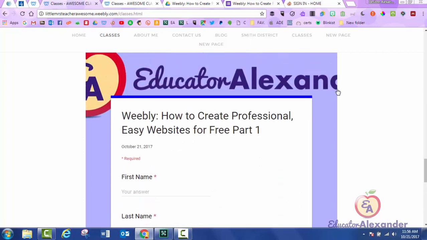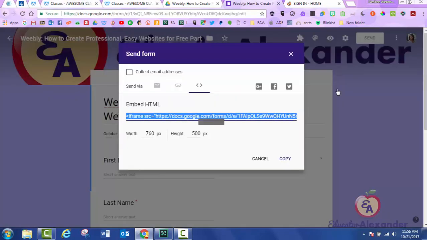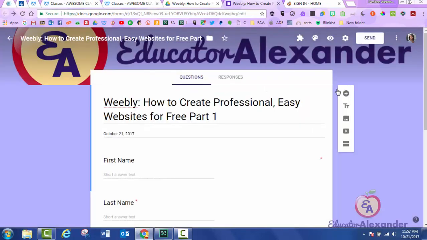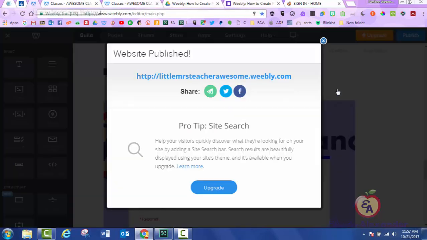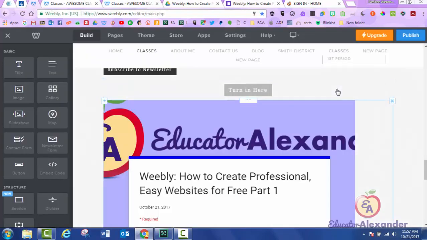Cool thing about this, at least with using Google, is if I would go back to my Google Drive and update anything on this form, it automatically updates my embed code. So I never have to come back here and do the embed code again. So if I would go here and change Weebly to Wantly, then it's going to automatically update on my website. So that's another cool thing with embed codes, at least with Google.